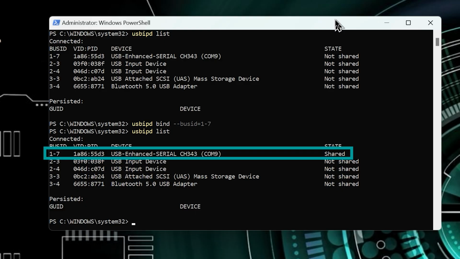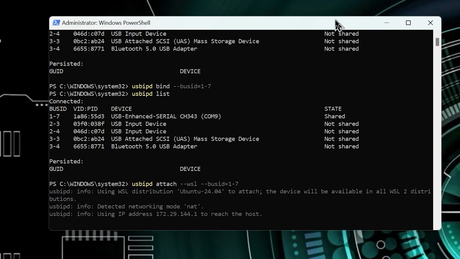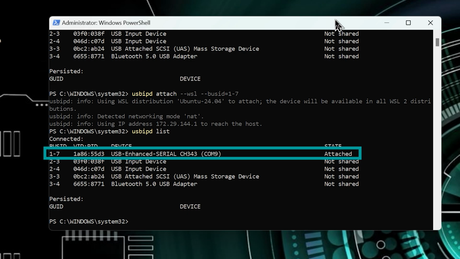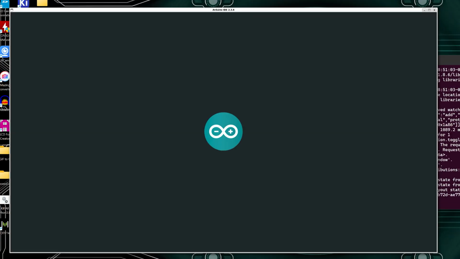To make it available to WSL, type usbipd attach --wsl --busid 1-7. Let's see if it is attached by typing usbipd list. Now the port is available in WSL. Relaunch the Arduino IDE from the Ubuntu terminal.